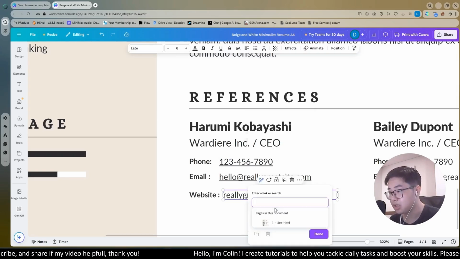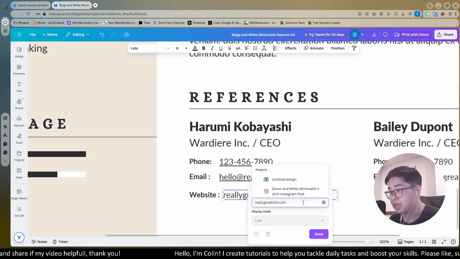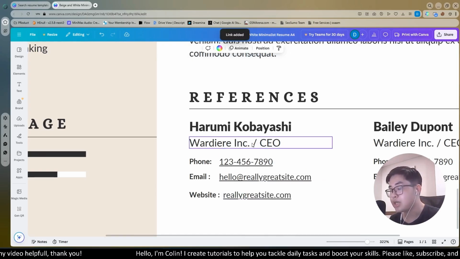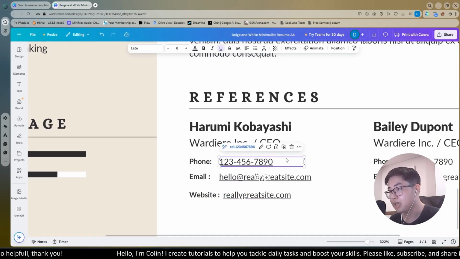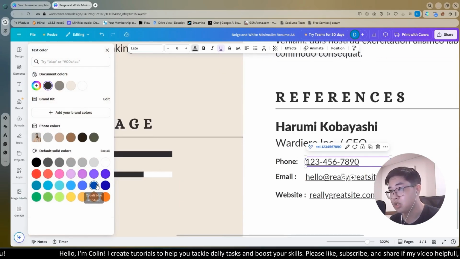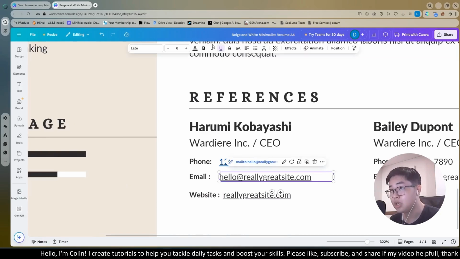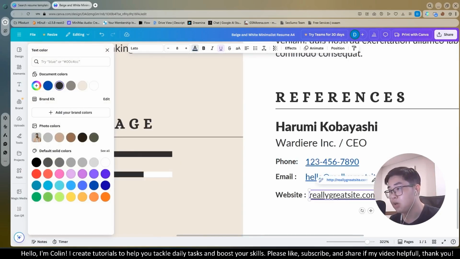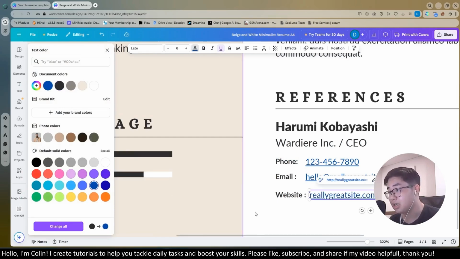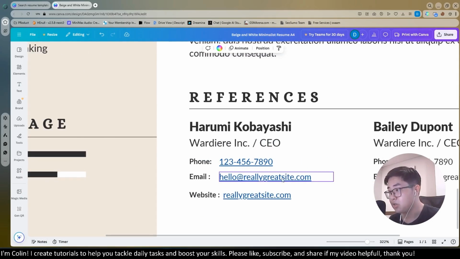For the website, choose a link and you just need to paste the link of your website here. You don't need to add anything. So now we have three hyperlinks here. You can do some modification of the text if you want. You can remove the underline, or keep the underline, or change the color to this kind of color if you want. If you don't want to, it's okay. You can keep all the color and the underline similar to all the other parts of your document.